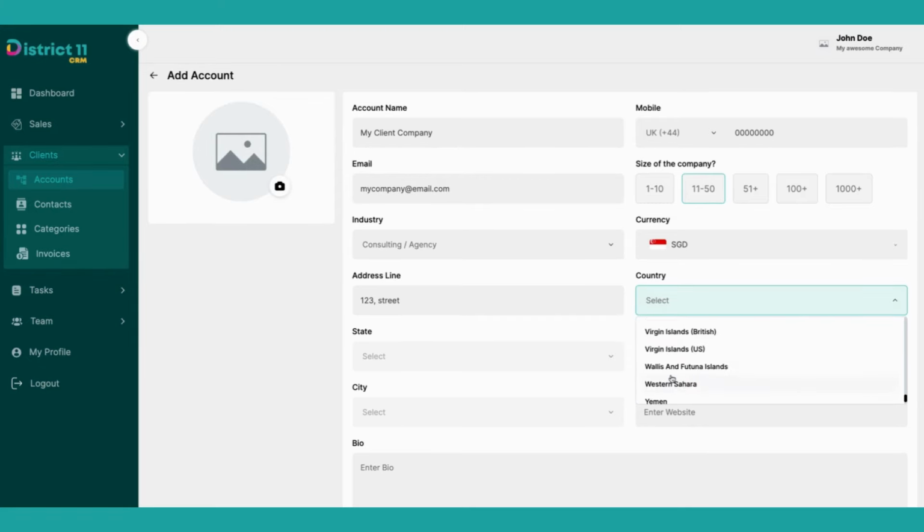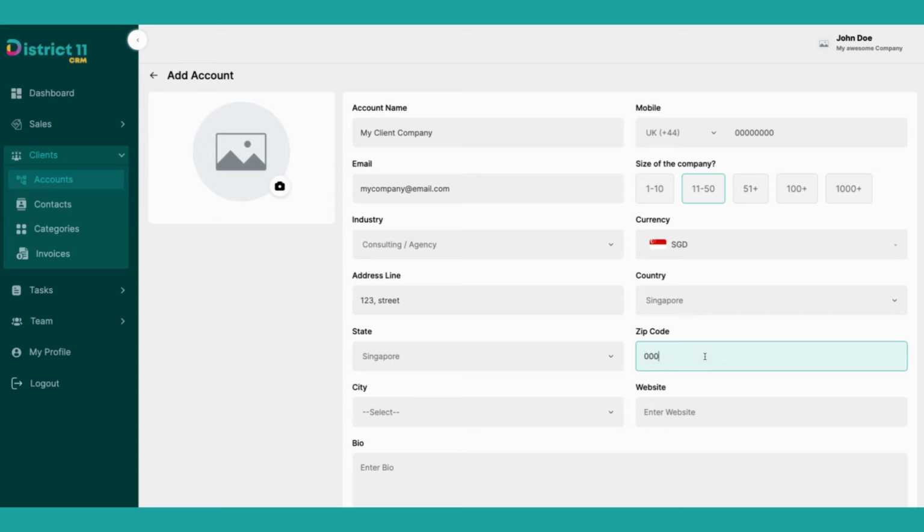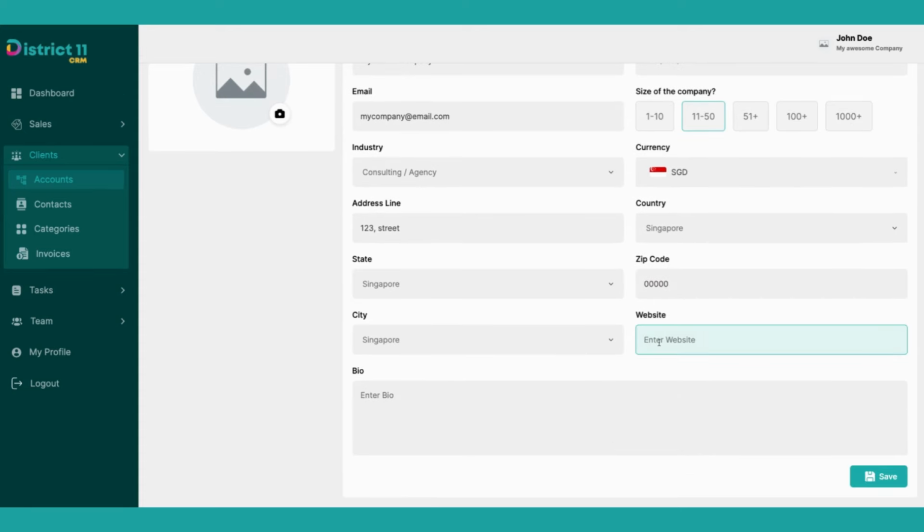Once you've entered all the necessary information, double-check the details to ensure accuracy. Then click Save, and that's it. Your account is now created.